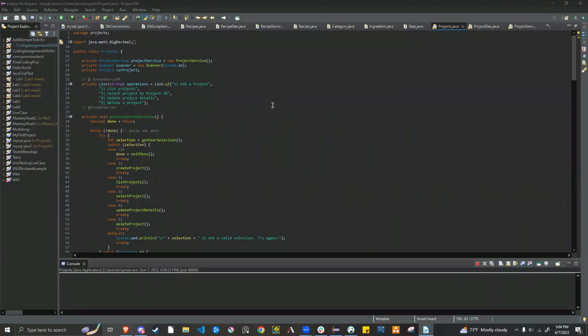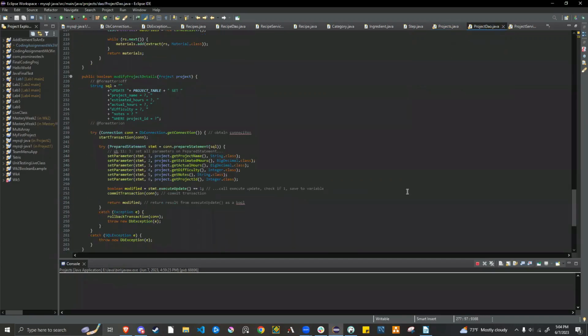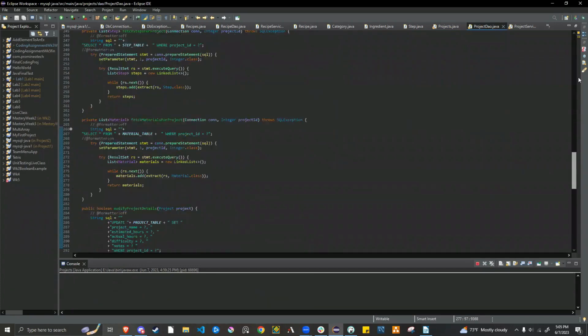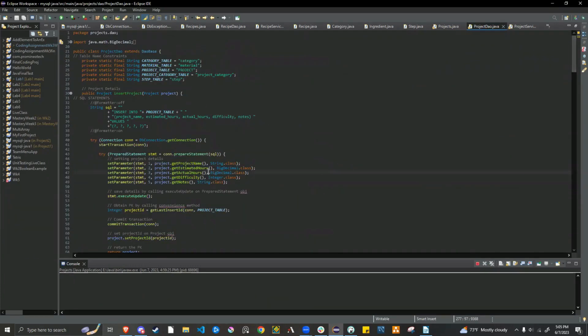Okay, so here I just wanted to show an error I was getting with the project DAO. I was getting a parameter error, and I had apparently only added 4 of these parameters and I missed one, so I just wanted to point that out really quick before we continue.